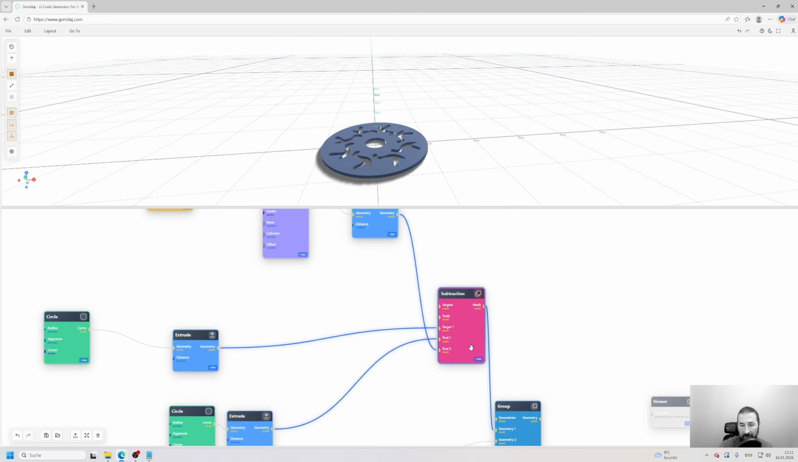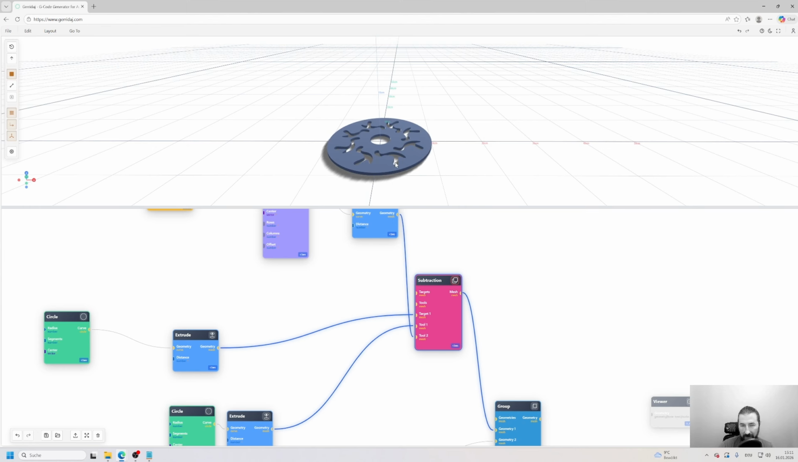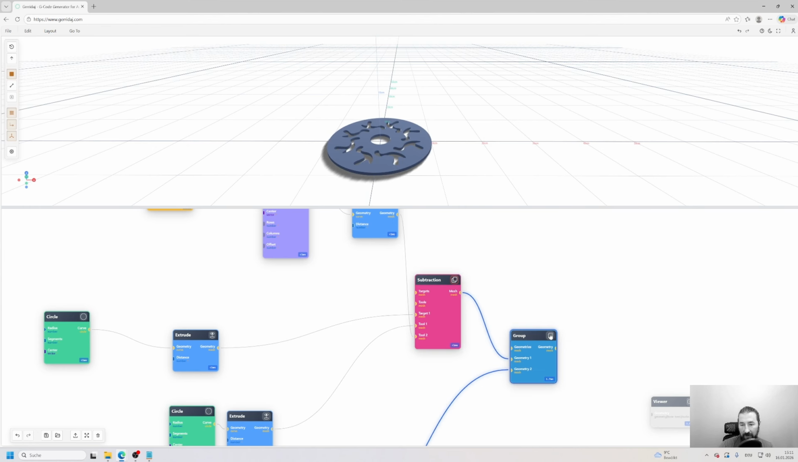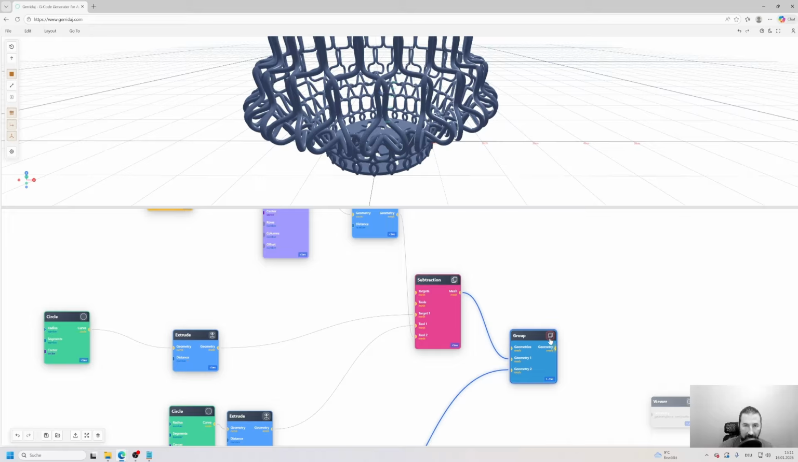So you can use, as you see, normal booleans here. This is like in standard cut operations, so cut, union, etc. But you see, I use group a lot here, because group is only grouping without performing the actual union, and it's just an instant operation, very fast.